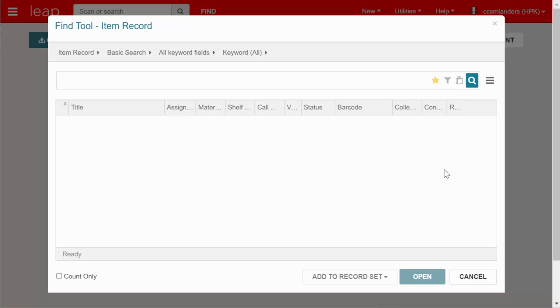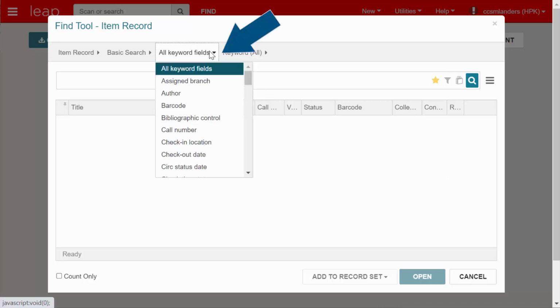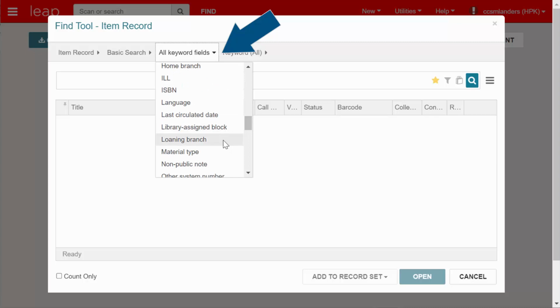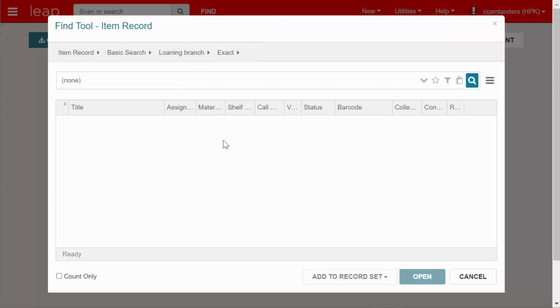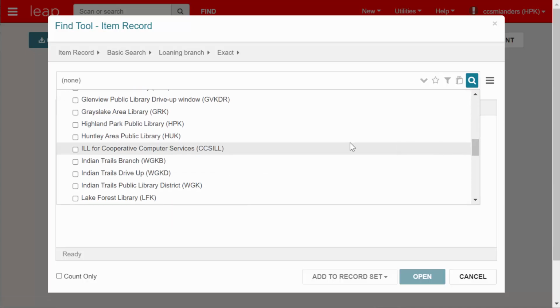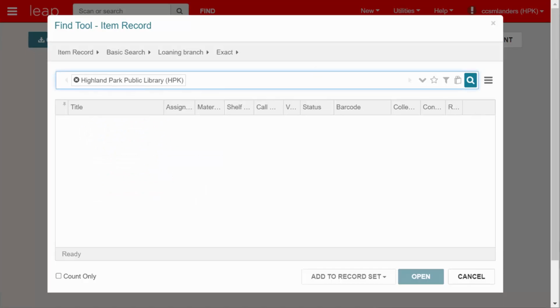Let's apply the branch condition first. I'm going to open my qualifier options and select Loaning Branch. Loaning Branch will search for items based on their checkout or loaning location. I can then choose my checkout location from the list of branches. If your library has a drive-up window or other pickup branch, don't forget to include that location as well.